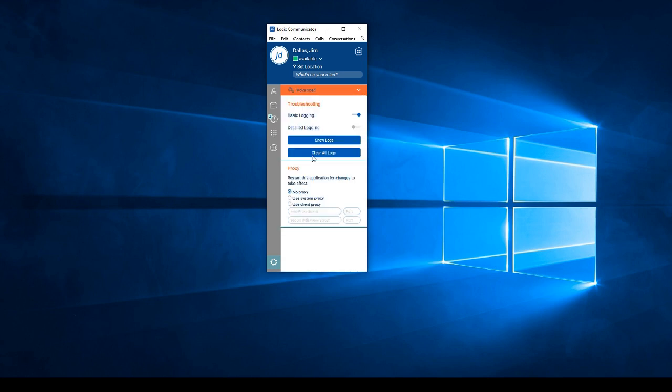And finally, advanced. So this is where you can turn on detailed logging, you can show the log files or set up a proxy. So those are all the icons over on the left. Up at the top, you have your name, you have your presence, your location, and what's on your mind, so a string line that people can see.